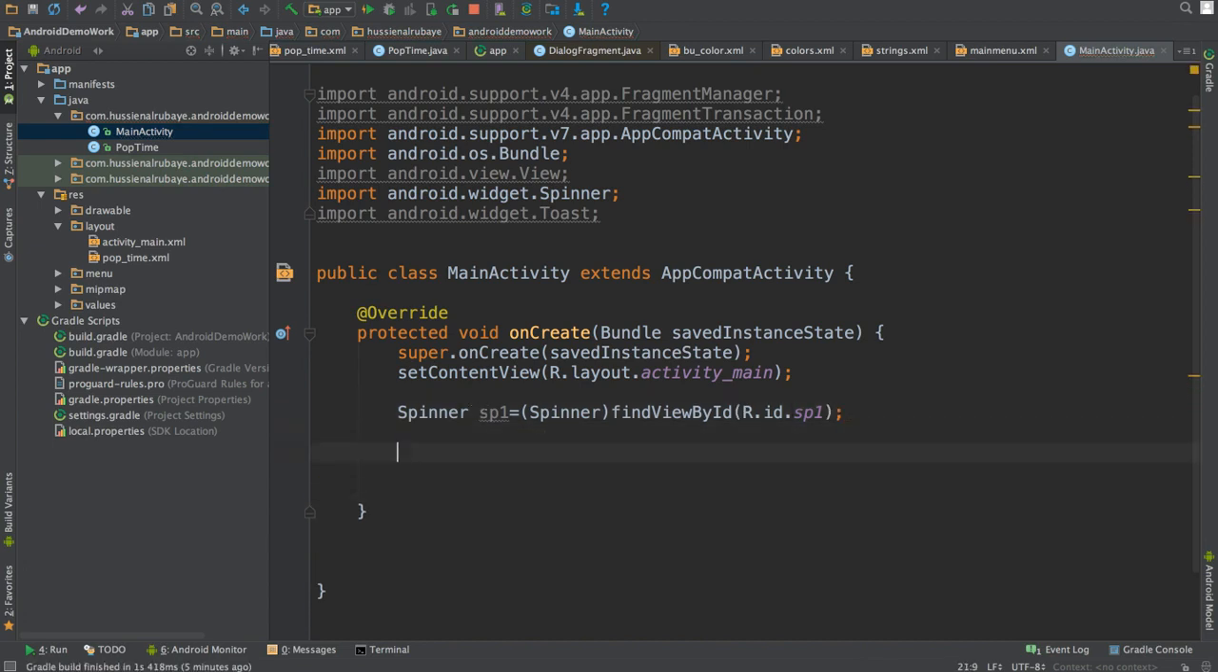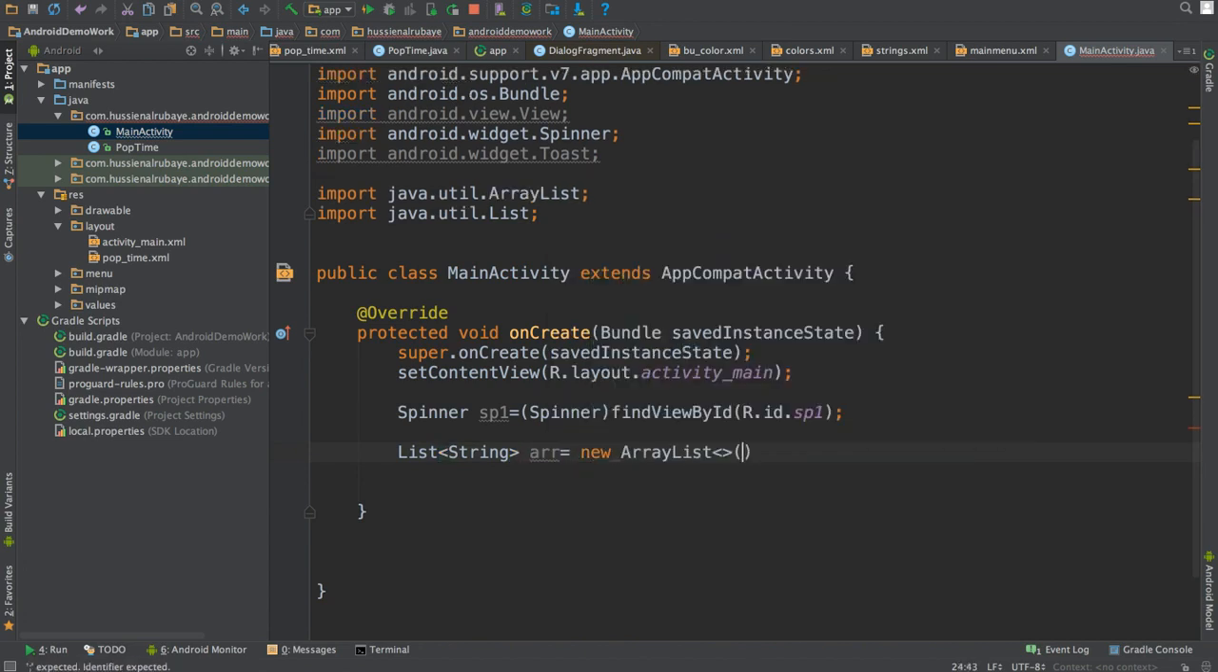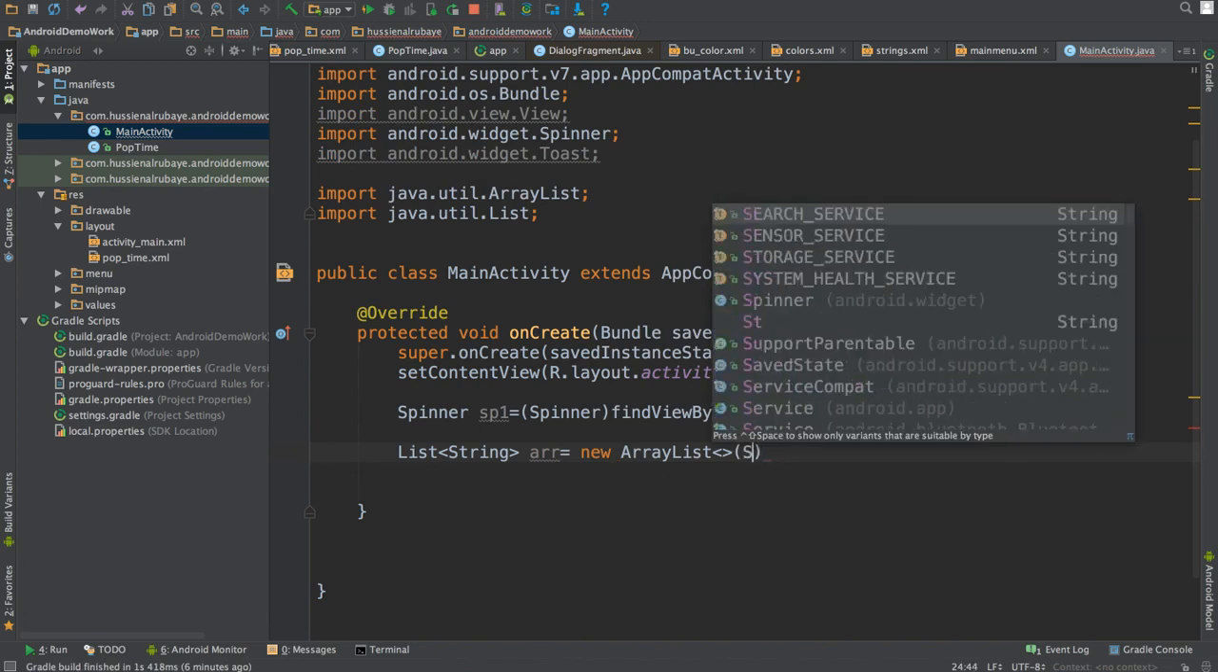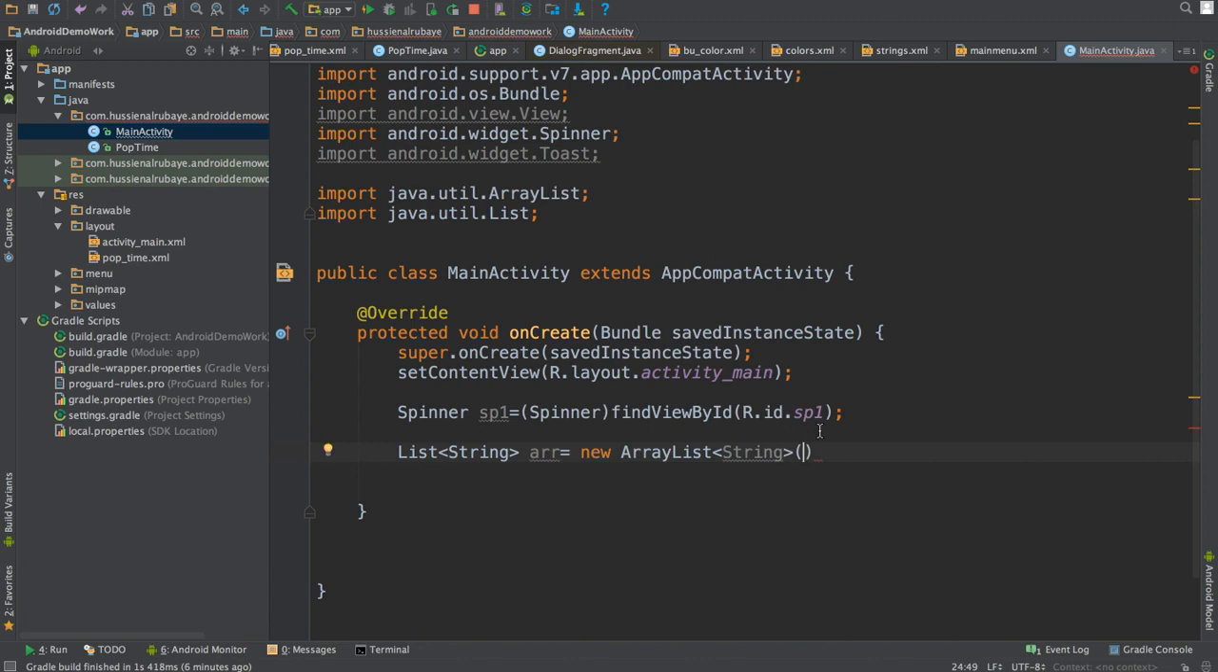I want to give data for this spanner. To give data, first I have to define my data. Spanner takes data type as a list. So for example, list of what? List of string. I will name it arr, equal a new array list of string. Okay, this way. So I define my array. Let me add any items I want in this array.